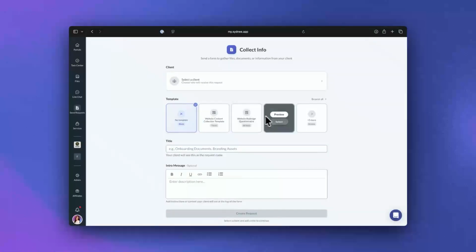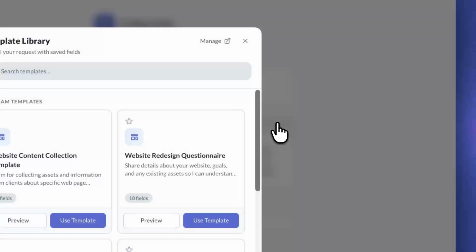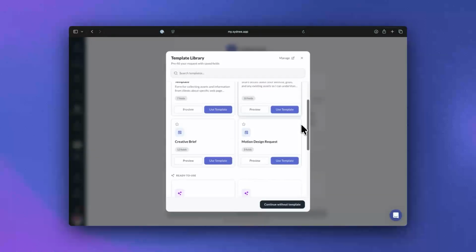A request template is a reusable request. So instead of rebuilding the same intake form for every new client, you build it once, save it, and reuse it whenever you need it. So let's hop into Sydnee and I'll walk through step-by-step how to build one.